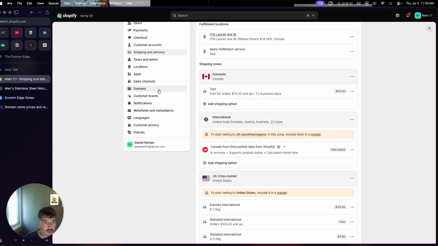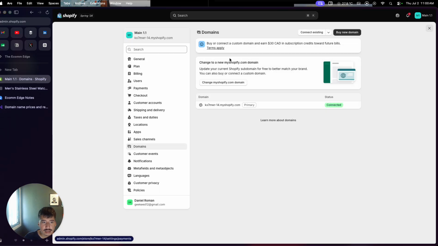The next thing you're going to want to do, of course, is go to domains. You don't really want to use your default Shopify domain because it doesn't look very professional on your Shopify store. You can either connect an existing domain or buy a new domain within Shopify. One of the benefits is that it will do the connection for you automatically. But if you don't have a domain and don't want to spend too much on the domain for the first year while setting up your store, you might want to use hosting.